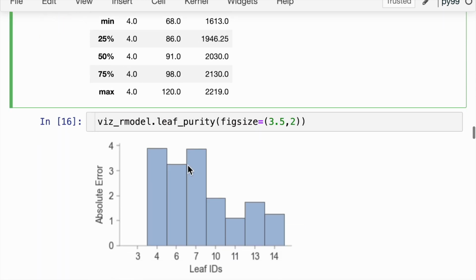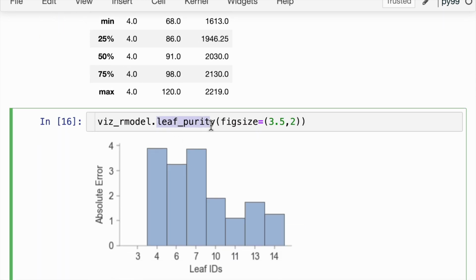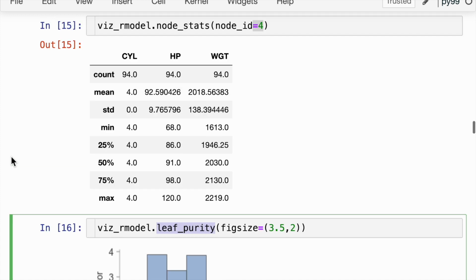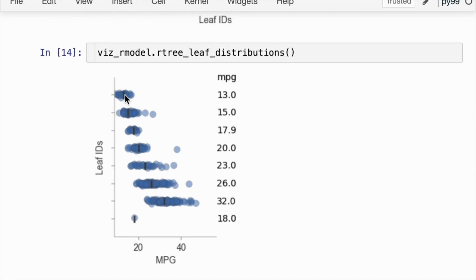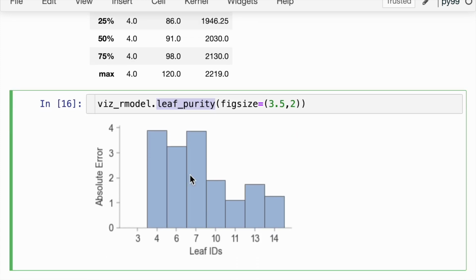Okay, and then we can also measure the leaf purity. So in the case of classification, this would be the Gini value, but in the case of regression, this is the mean of the absolute error. So again, for this one, the value is 0 because the mean and the sample value are equal, because we have only one sample. But for these leaves, we have a large error, right? Because the spread is quite large. Whereas for these two, 11 and 14, the spread is narrow, close to its average value. So the error is also less.